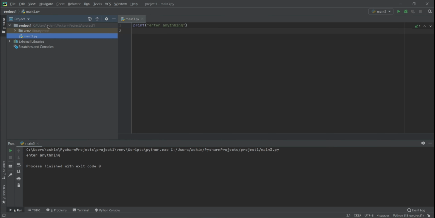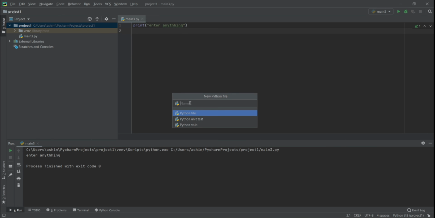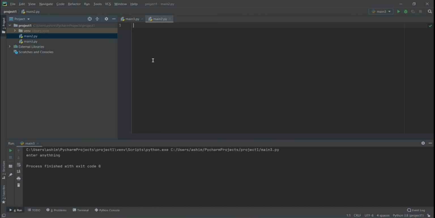So let's get started. First, let's right click on project 1, new, Python file, and let's name it main2. So there is where we're going to get started. I'm pretty sure all of you have heard what variables are, whether in maths or physics. If you don't know, a variable is basically a container in which we can store different values. For example, I want to store 21 in a variable y. Here it is: y is equal to 21.